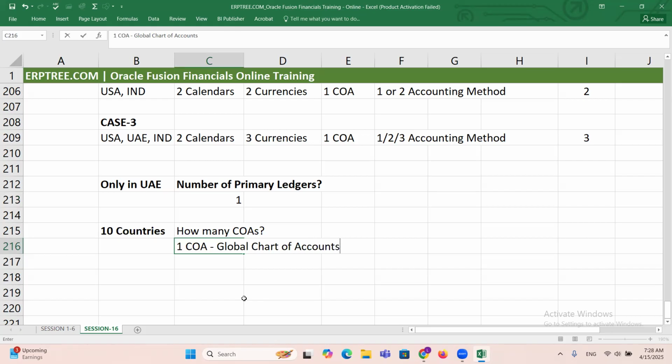For multiple countries, how many charts of accounts are required? One chart of accounts is enough. If you are going to use one chart of accounts for multiple countries, we call that a global chart of accounts. So that's what we have to understand. In most of the implementations, we come across the case of a global chart of accounts.